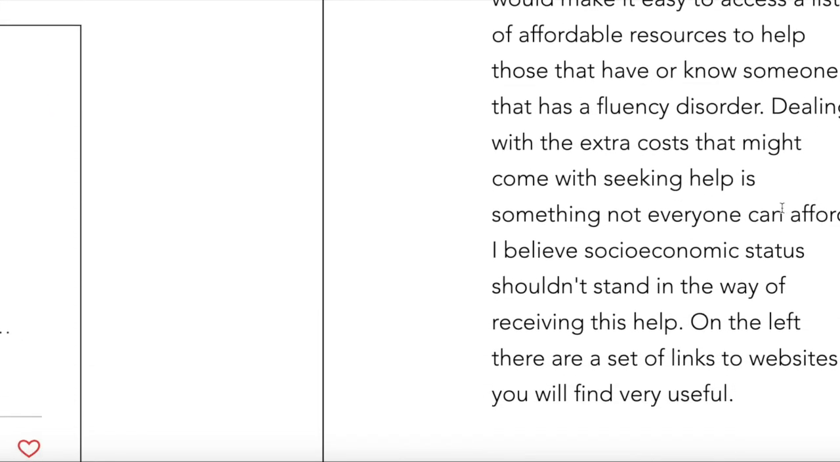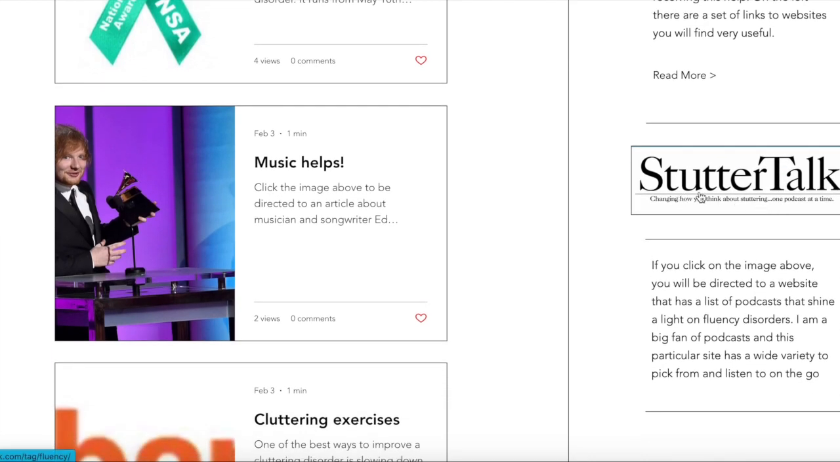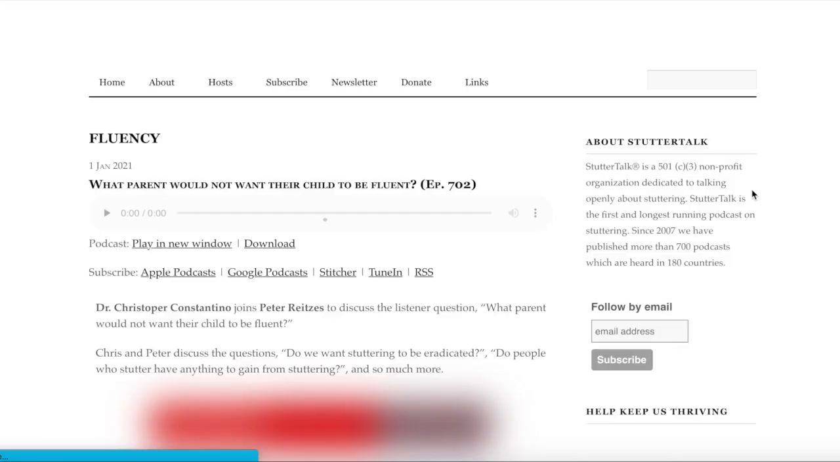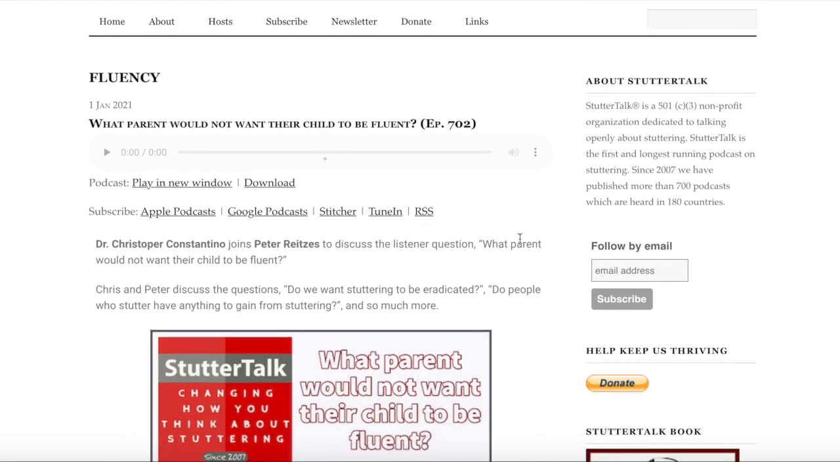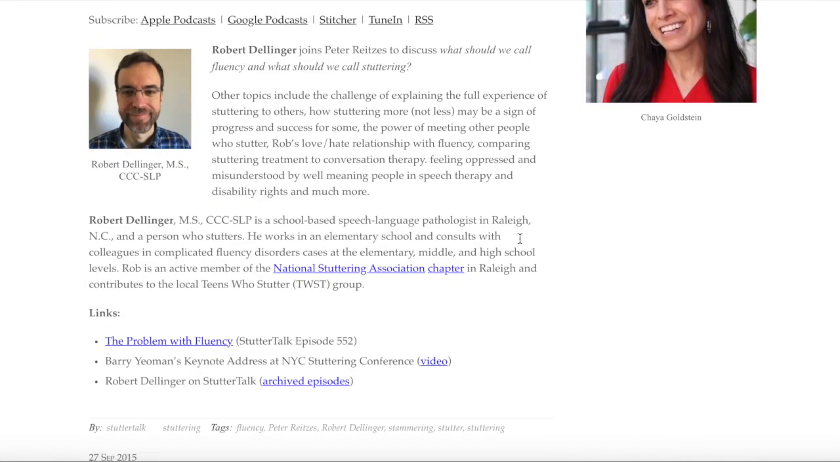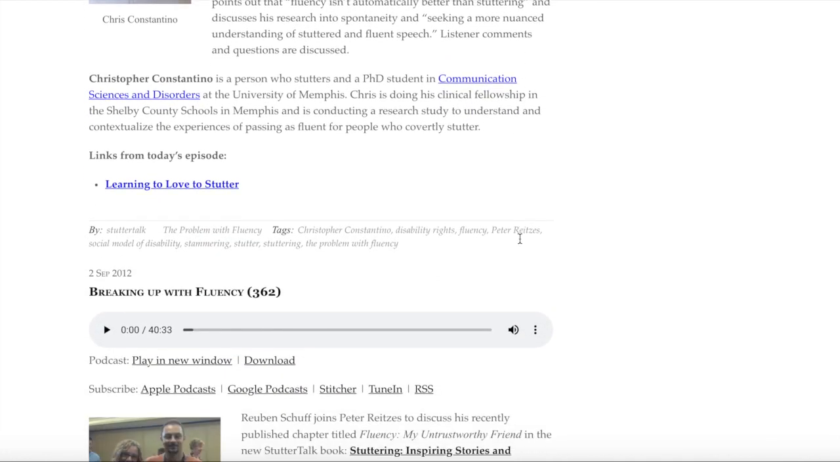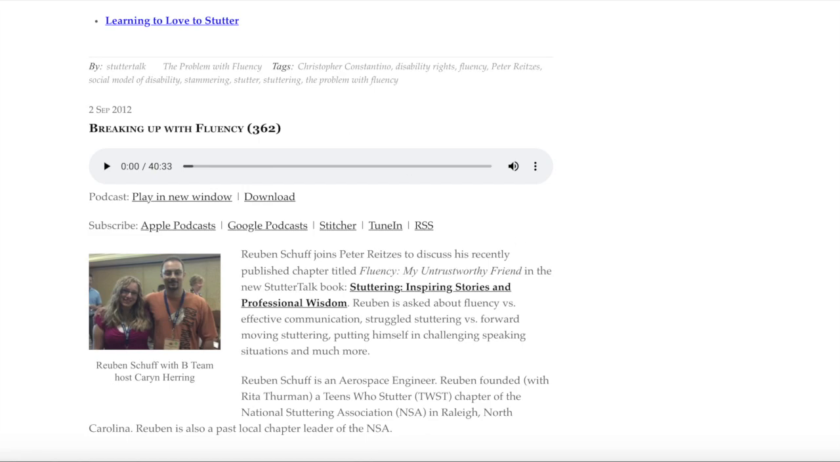And if you keep scrolling down a little bit more, you will find an image that says Stutter Talk. If you click on that image, you will be redirected to a website which has a list of podcasts which touch upon stuttering. Now, stuttering is one of the two disorders that you will see within my own website.